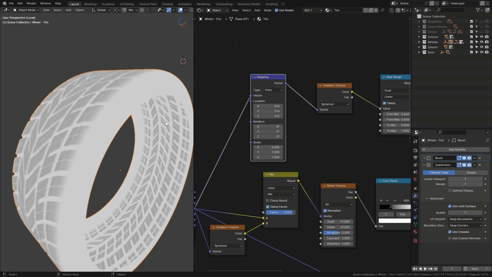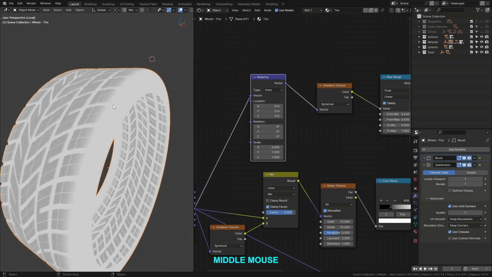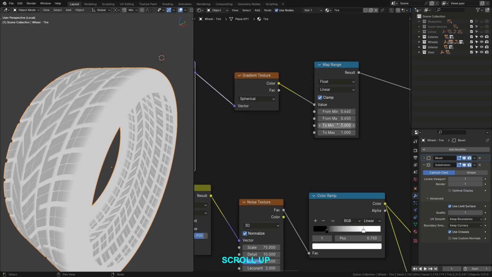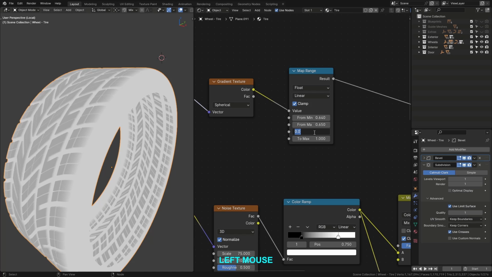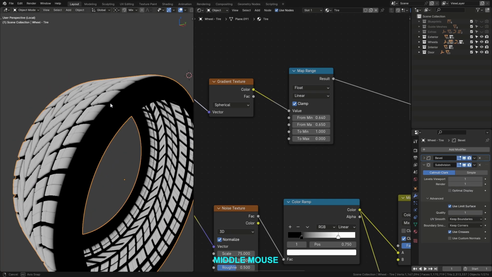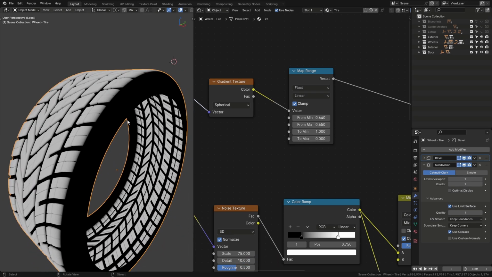So now we have basically a cylinder gradient on our cylinder-shaped tire, and this is giving us the result we need. Except I do want to flip these colors because I like it when the areas that I want to focus on are brighter colors. So let me go over here to the map range node, and I'll swap the 2 minimum and 2 maximum. So I'll make 2 minimum 1 and 2 maximum 0. And that looks awesome.